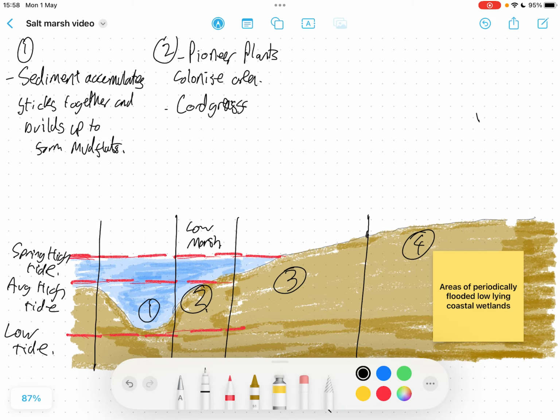This salt-tolerant species tends to trap sediment using its long roots, which also prevent it from being washed away. And as it traps sediment, it builds up even more deposition, and it actually stabilizes the area. So long roots trap sediment, encourage deposition, and stabilize the mudflat. And this is where we start seeing the early parts of our salt marsh happening.